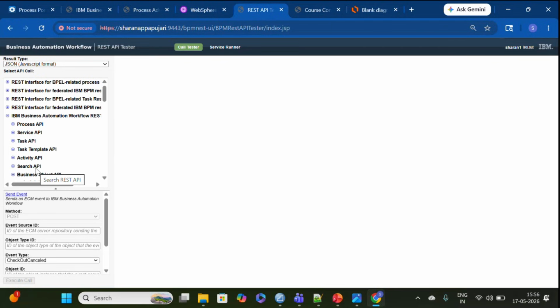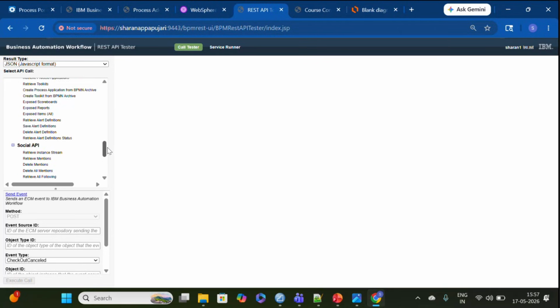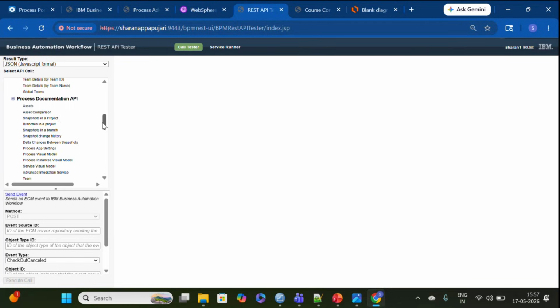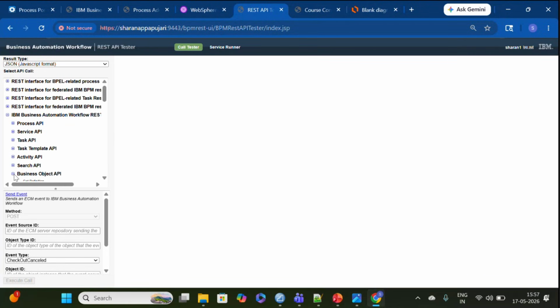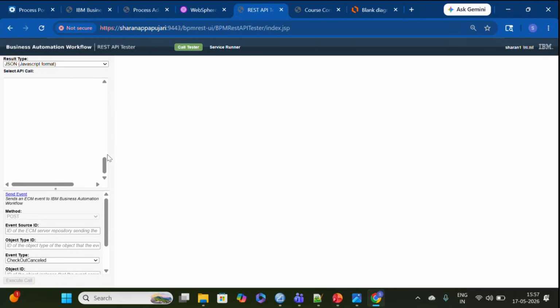Yes, sir. I think most of what I heard is fine. As of now in my company, I think these four or five APIs are enough: process API, service API, task API, the business object API, and the event API you showed. Everything revolves around these. Yes, send event. Sometimes you might use get document and set document detail. While uploading a document, some APIs will be called, so you might be using those.